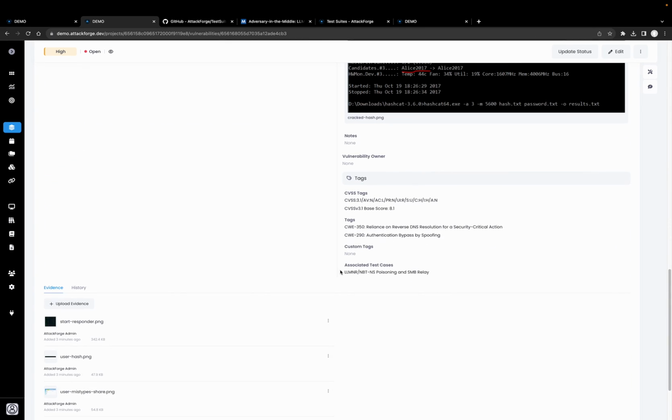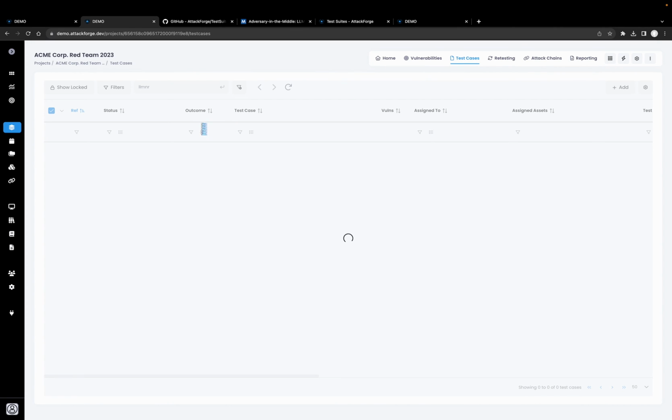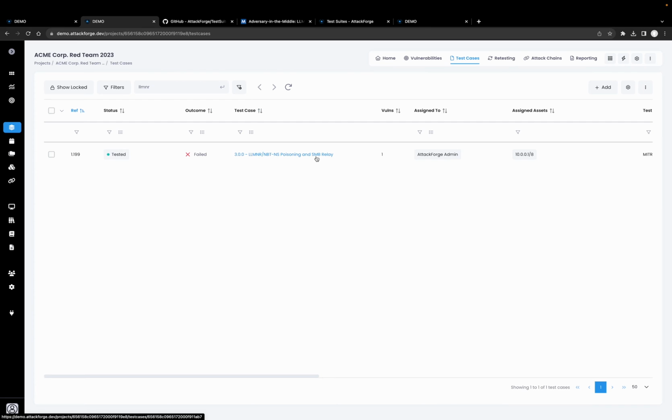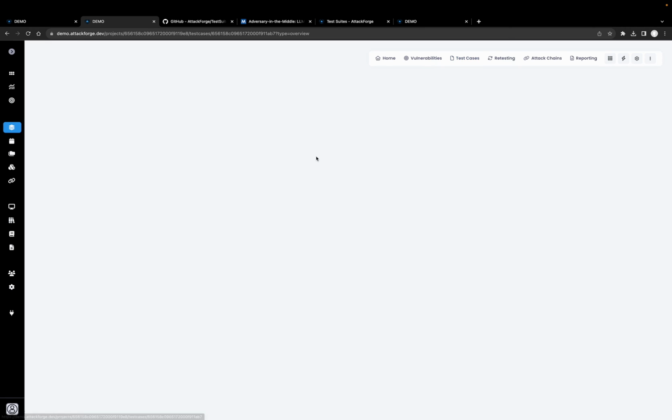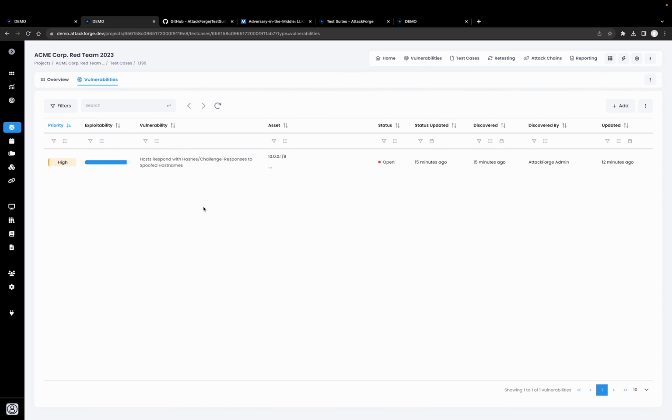We can also see that the technique has already been linked for us, which is going to make it easy to show what we were doing that led to this vulnerability as part of our Red Team methodology. Let's go back and have a look at the technique. So let's click back on test cases. And here we can see that it's already failed, and that we have one vulnerability against the LLMNR test case. And if we click on that, we'll see that our vulnerability has been registered.